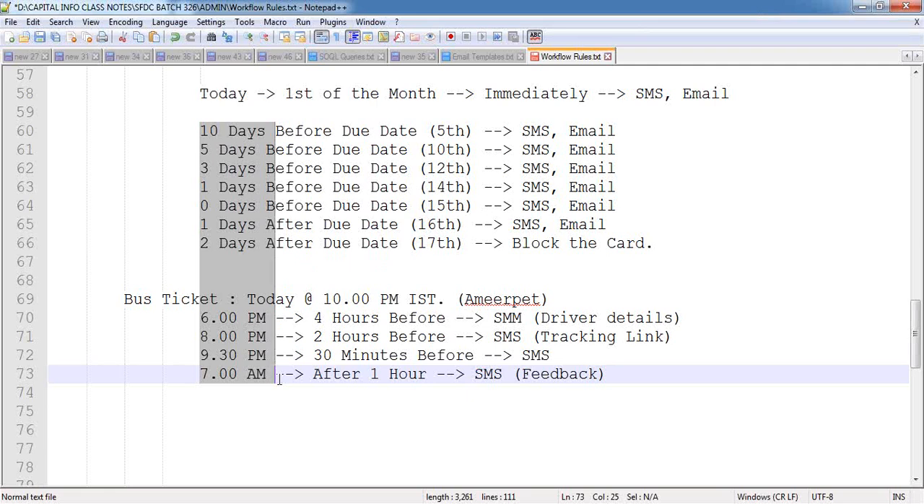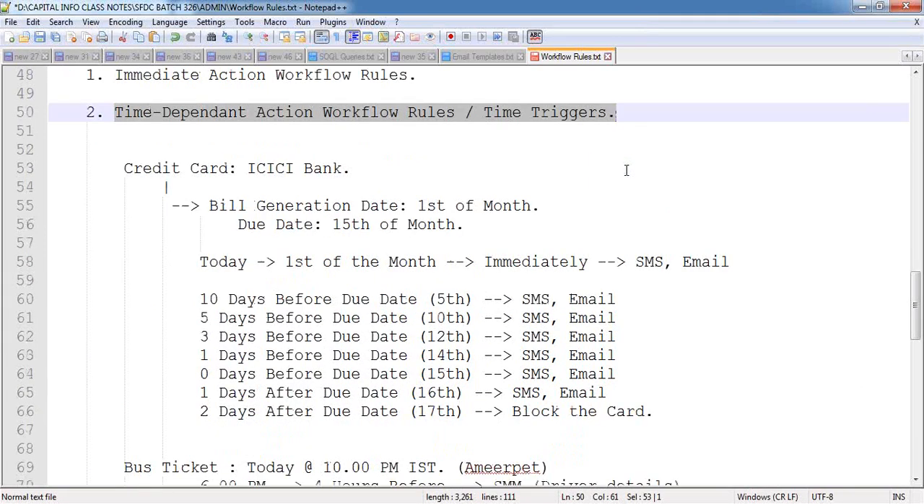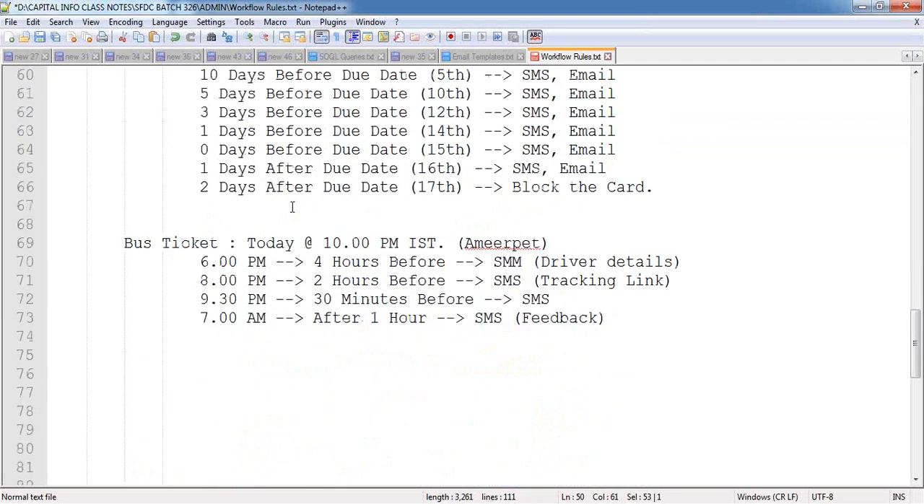That possibility is available to you. Now, in this case, if you want to fire some actions based on a specific time period, either before or after, it may be based on hours, it may be based on days also. At that time, we can go with the time-dependent action workflow rules, which are called time triggers. We can fire some actions based on a specific time period.